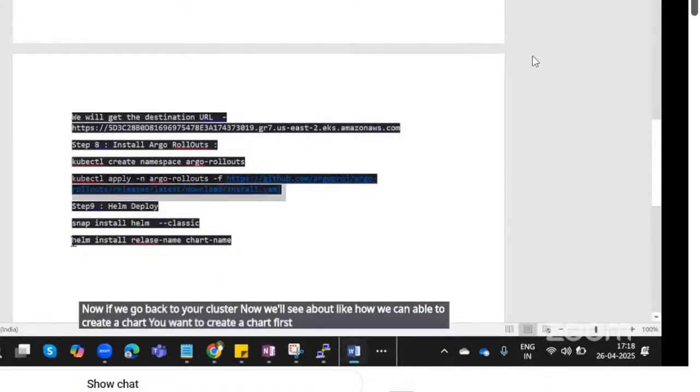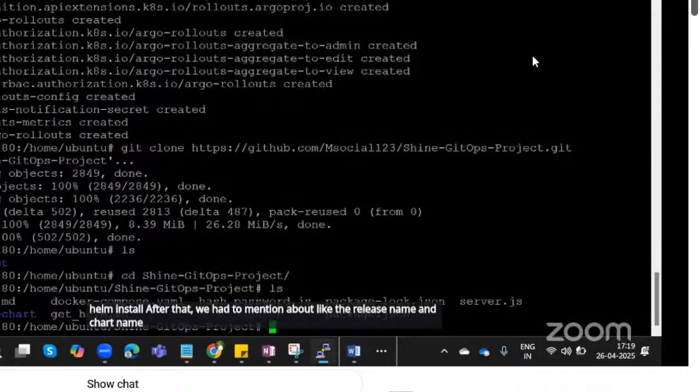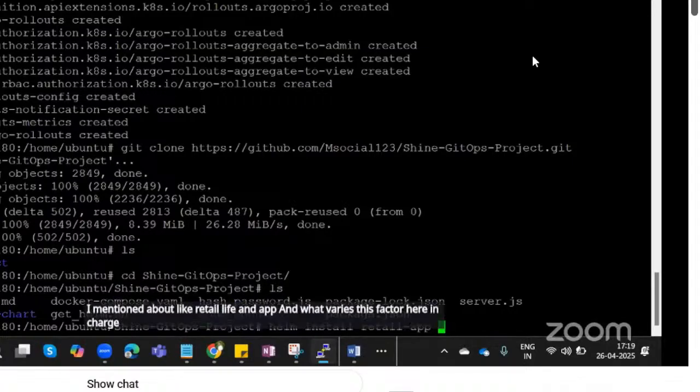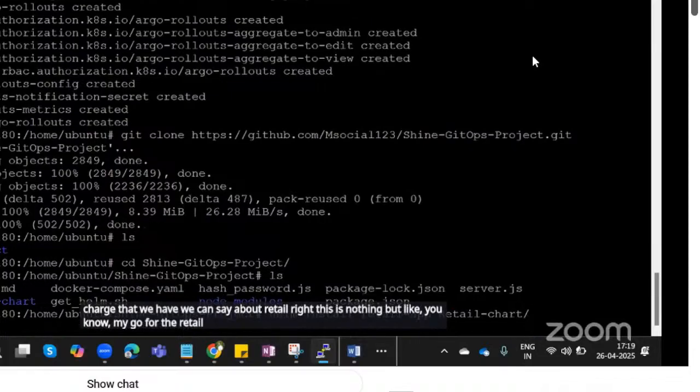We have to use a command called helm install. After that, we have to mention the release name and chart name. So I'm mentioning helm install, retail app. And where is this particular helm chart that we have? We can say retail, right? This is nothing but my Go for the retail. Now hit enter, we can see whether we are going to create a chart or not.